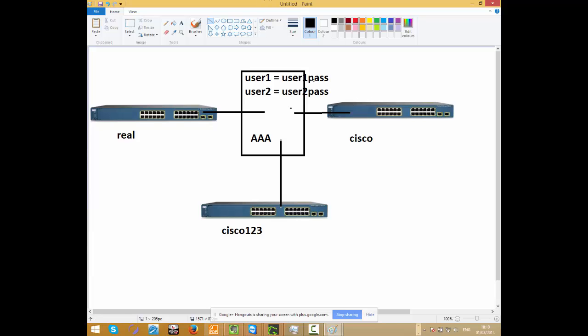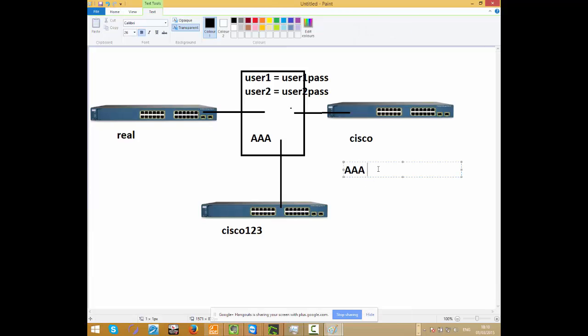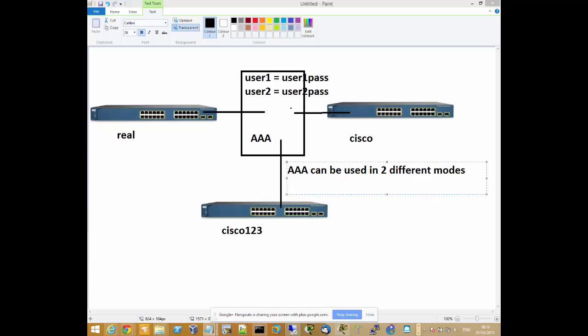Here's the difference. AAA can be used in two different modes. Does anyone know what those modes are? There are two modes that you can use AAA on your Cisco devices. Anyone? Imran, what do you think? No, I have no knowledge about AAA. Are you talking about local and remote? No, it's not local and remote. I'm talking about the modes.